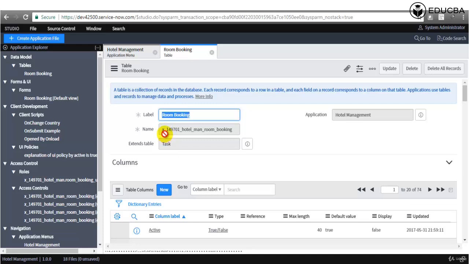So this is how it is, x underscore, this is the numerical value of the personal dev instance which it creates. And then hotel management is a big one. So what it did is it just took hotel man, which makes it 3 2 5 8 10, and then this is the name of the label. So that's how it starts creating its own scopes.